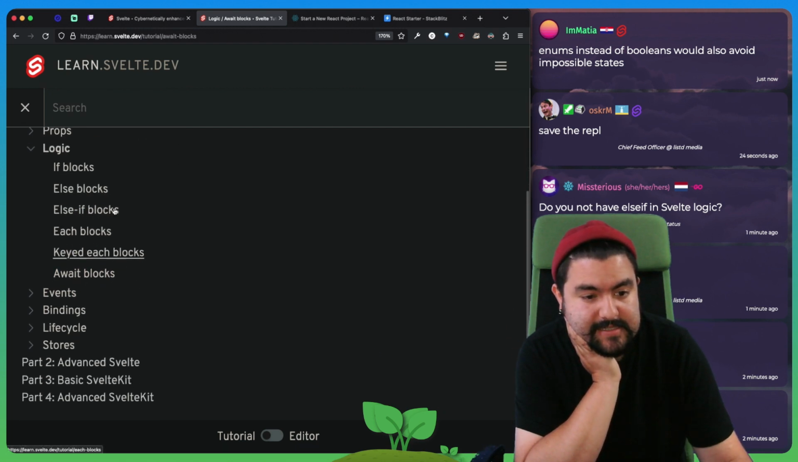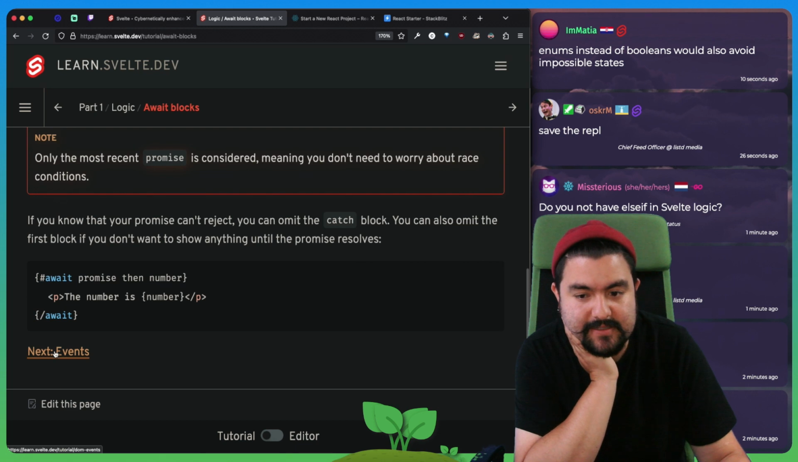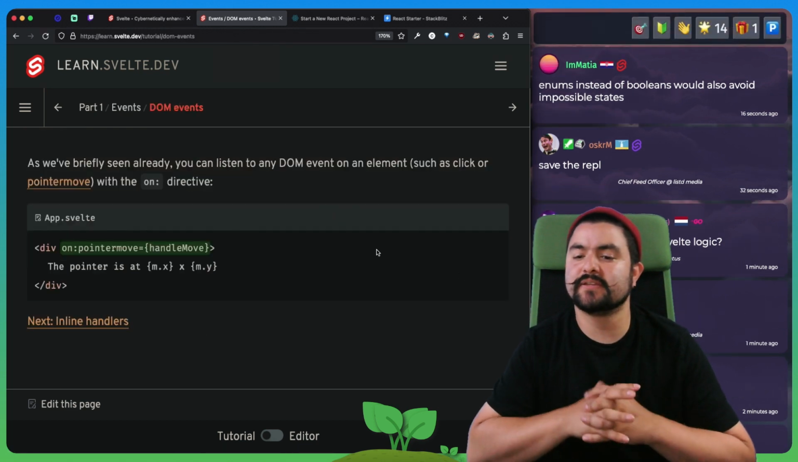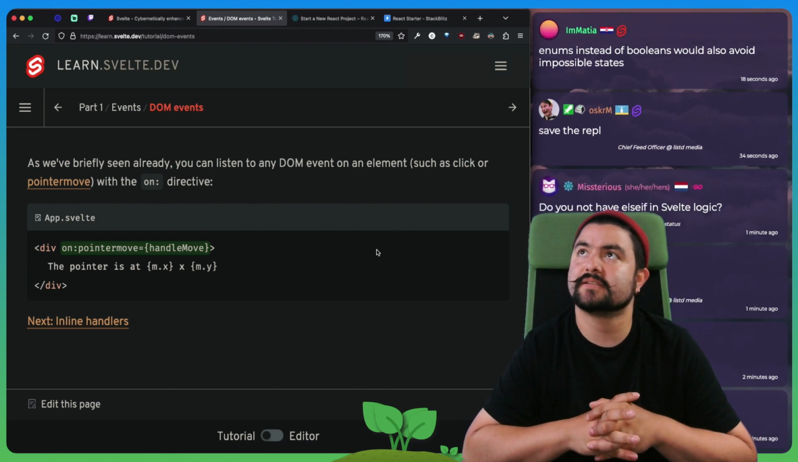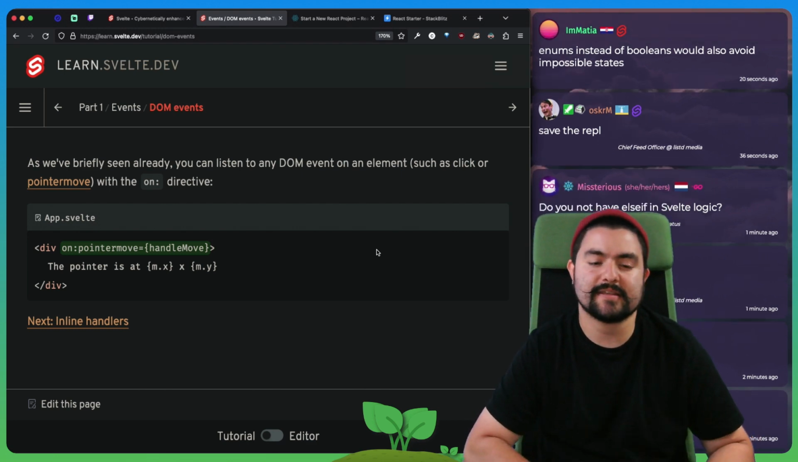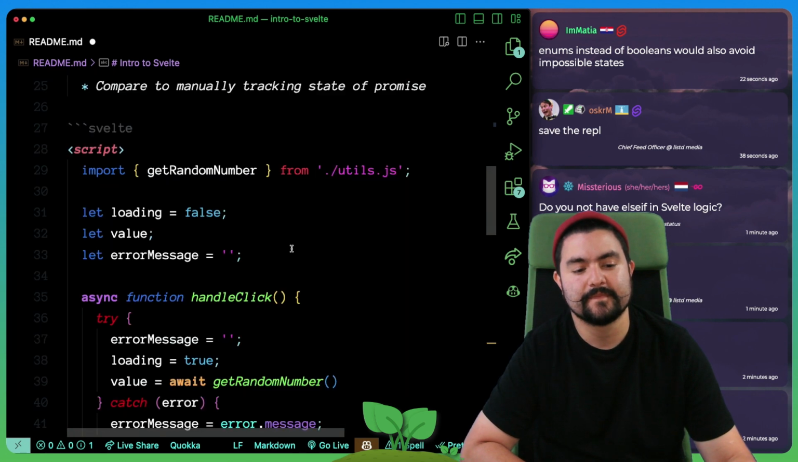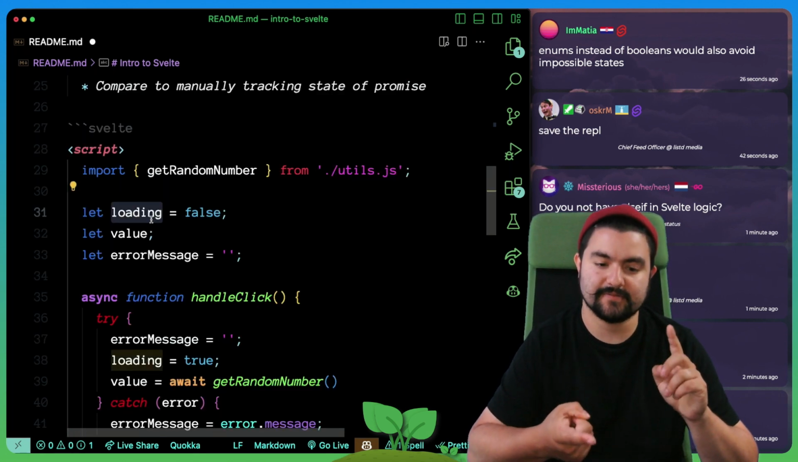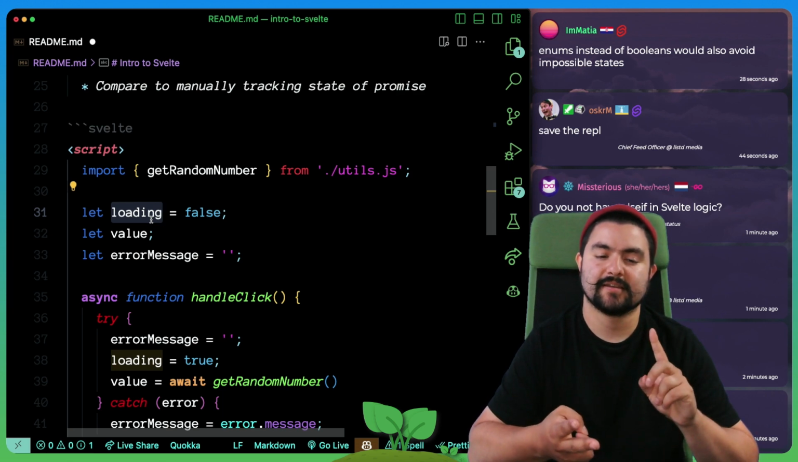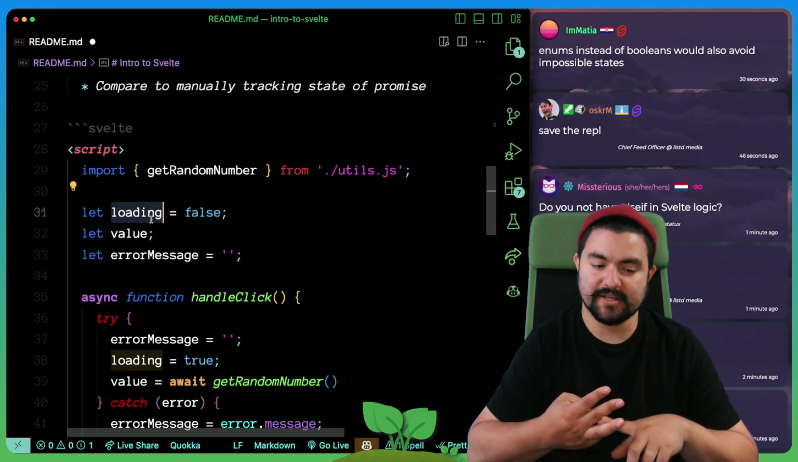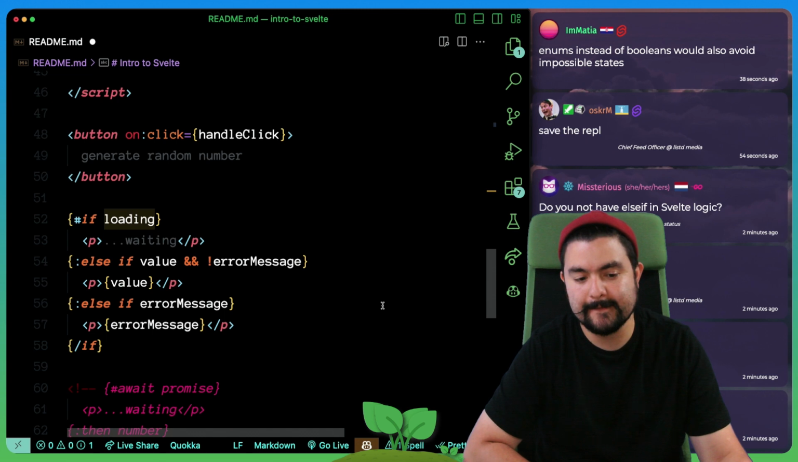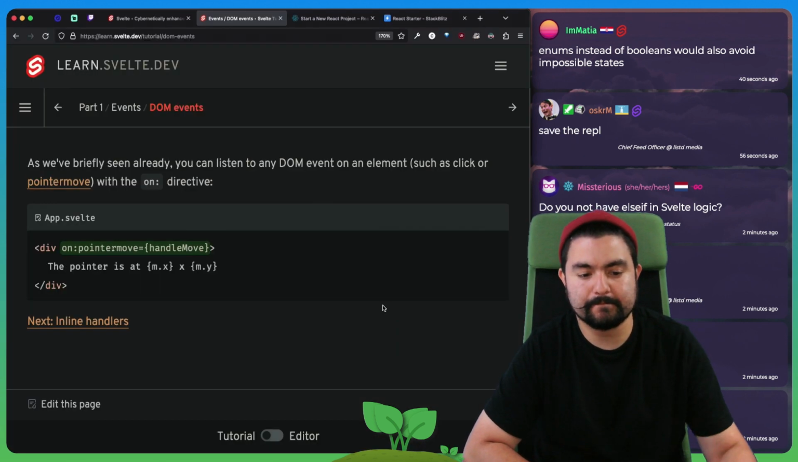Next up is events. So this is going to be DOM events. Here we go. Enums instead of booleans would also avoid impossible states. I like that. Yeah, so basically instead of having a loading variable, you have a state variable. So you could have a state of pending, resolved, or rejected. And then your if statements get much simpler. So if pending, if resolved, if rejected. I like that.